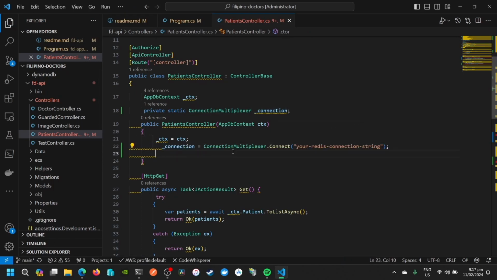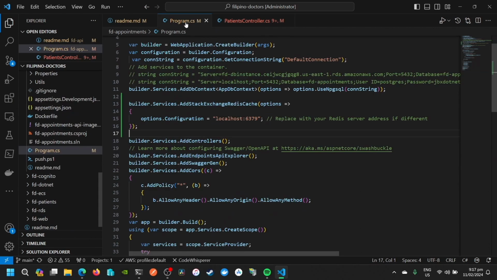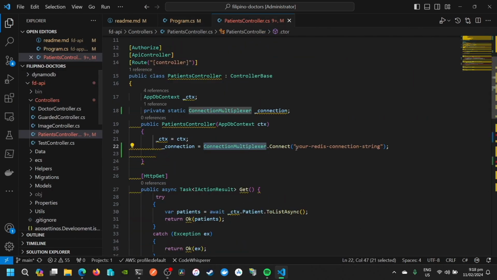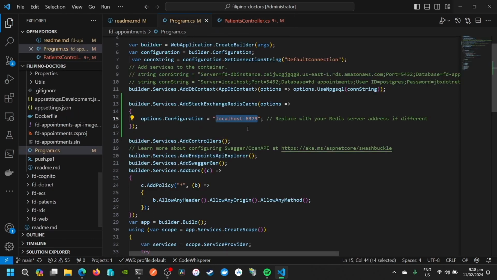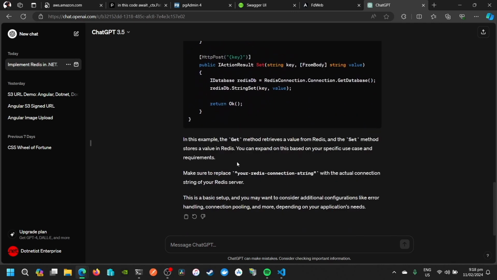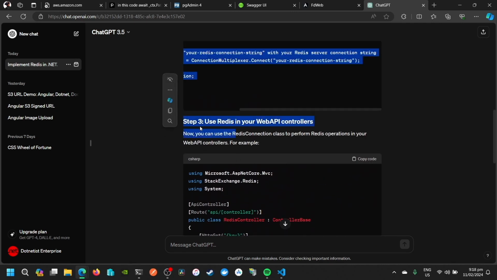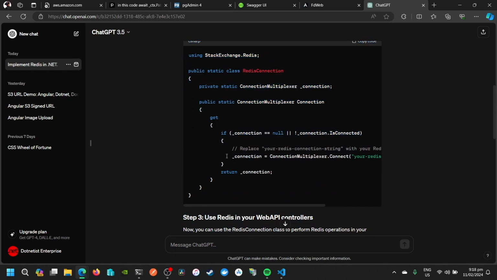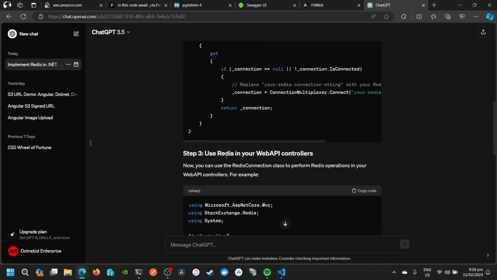So the connection, we're going to use the connection multiplexer, connect Redis connection string. So what is our Redis connection string? Should be this one, like that. And then, yeah, how to register this in.